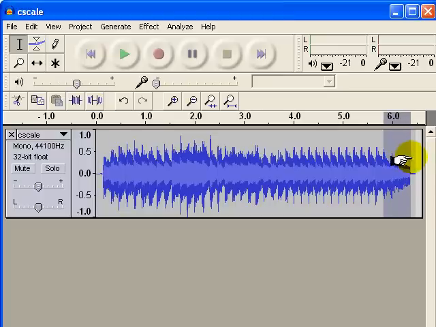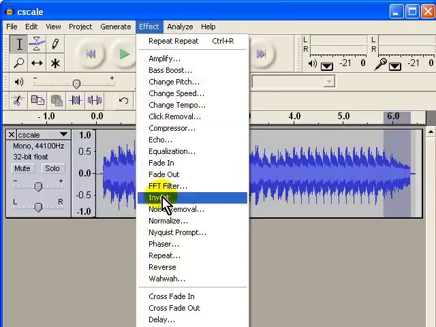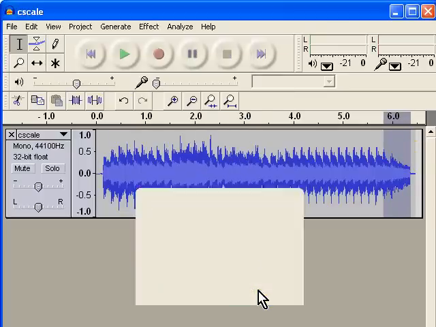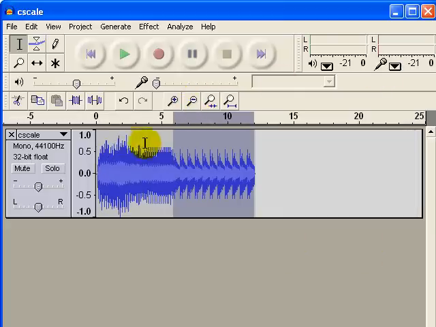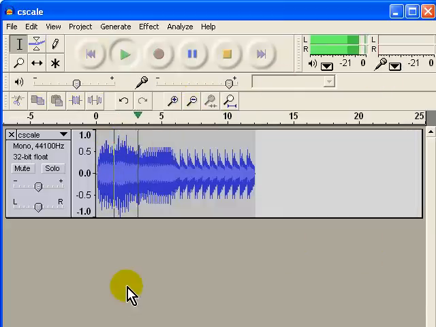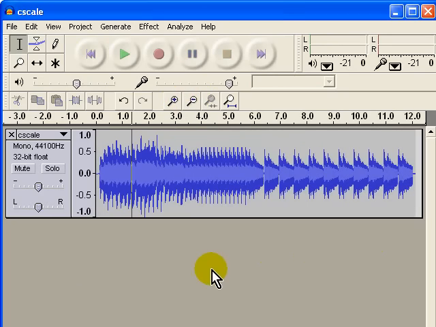Let's do a little something with the end of this also in the very same way. And now I'm playing it. And it looks like something got stuck. This is just a little demonstration of a couple of things that you can do with Audacity to play around.